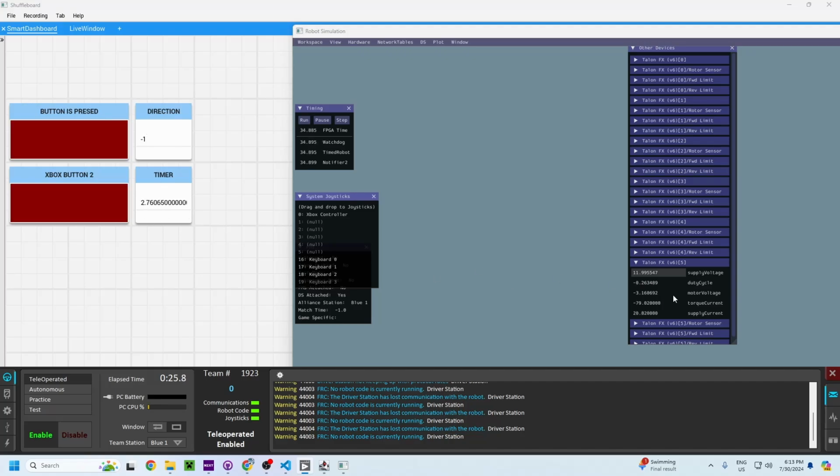Direction's negative. Timer resets. Duty cycle in the negative direction. And it stops after 5 seconds. Press it again. Goes back up. Press it again. Goes back down. That looks good to me. So now we've seen that our robot functions as expected.